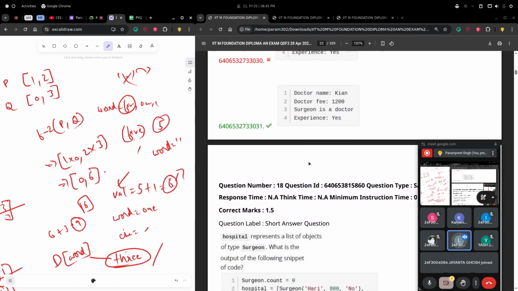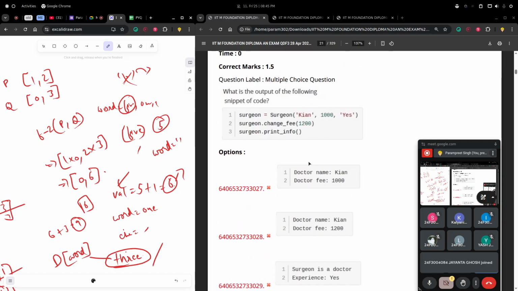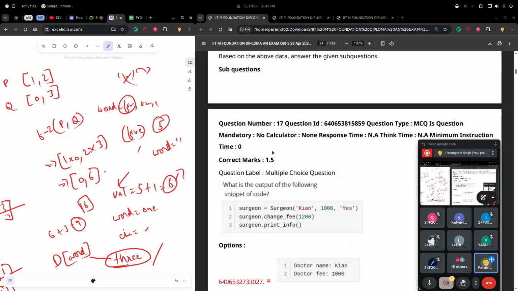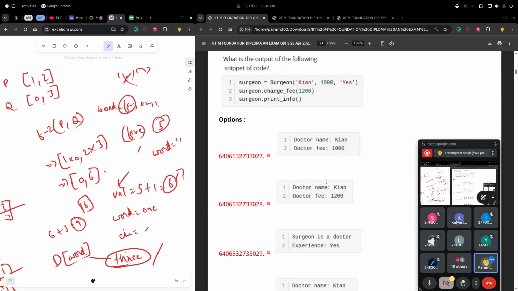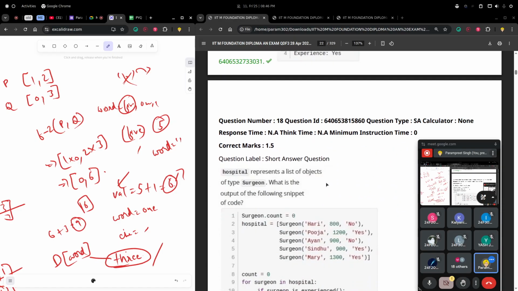Sir, are instances name and fee? Sorry, what are instances here, sir? In the doctor class, surgeon is an instance here. Name and fee are instance variables. Instance is just, you can say an object is also an instance. They are just different names for the same thing.